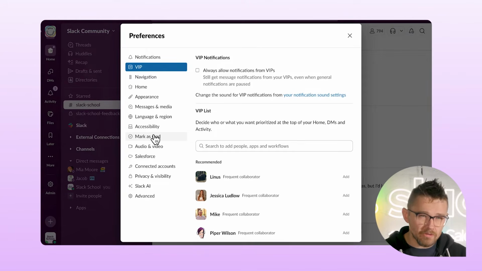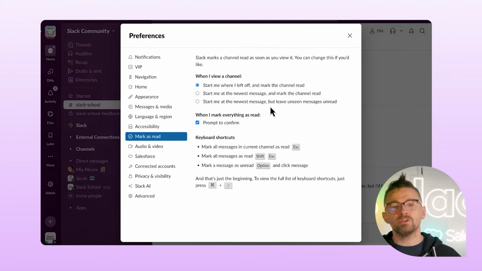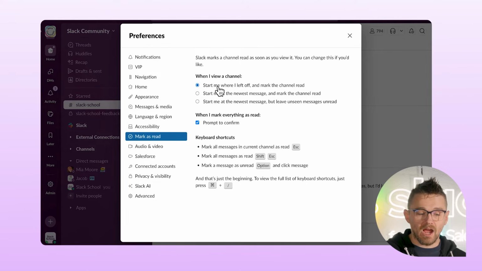And then there's one other place in preferences that we want to take a look at, which is the mark as read. This is really important, specifically when you think about channels and how you want channels to operate. I'm a big fan of this: start where I left off and then mark the channel as read. That behavior works well for me, but you can set it if you'd like. And then it reminds you of these shortcuts.